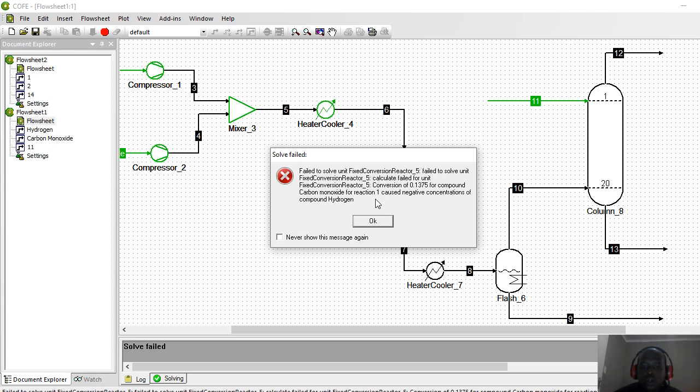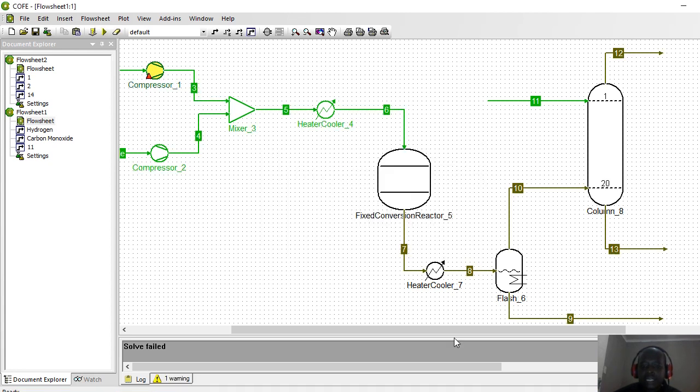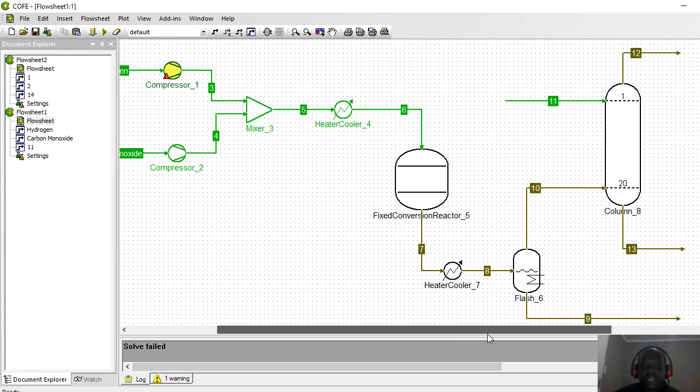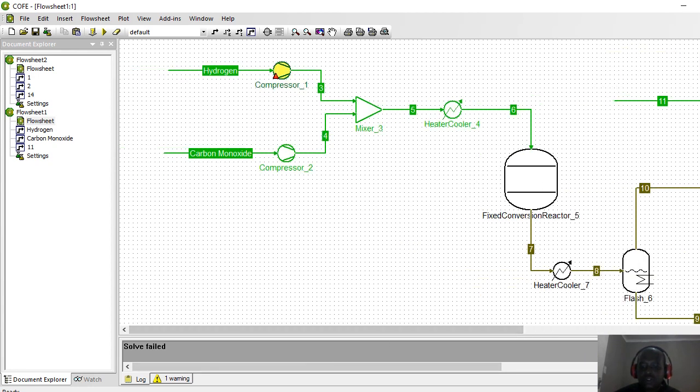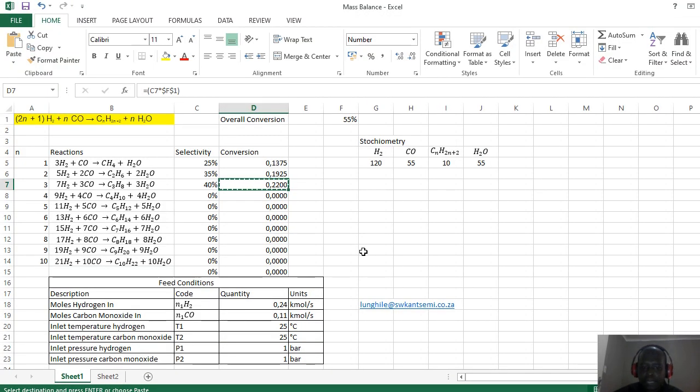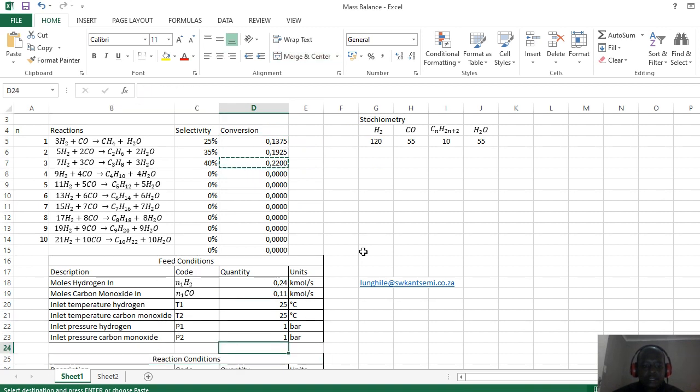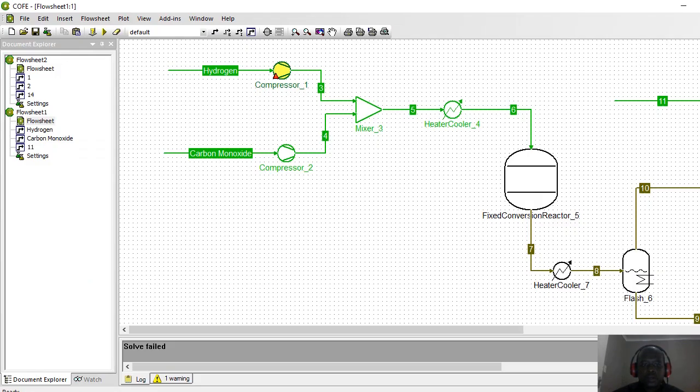Oh, we are creating negative concentrations, and I think the reason for that is because, let's go back to our mass balance here. Conversion is 55%. We said 0.24 and 0.11. So that is fine. Why are we causing negative conversions here? We shouldn't be causing negative.